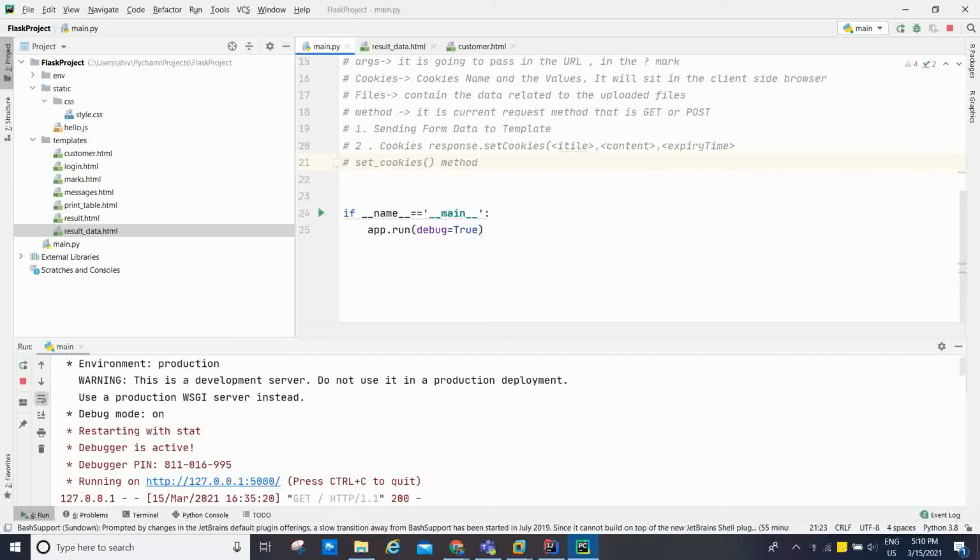And we can read the cookies stored on the client machine using the get method of the cookies attribute associated with the request object, that is request.cookies.get. I'm going to use title. Okay, that is how we get the cookie value. Let's go with the example.